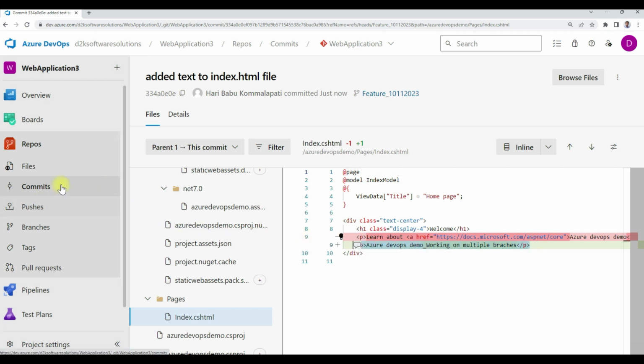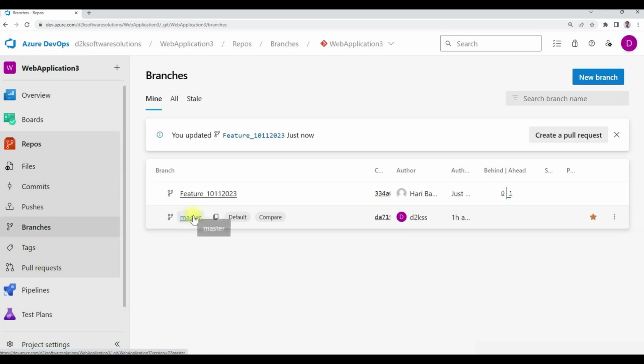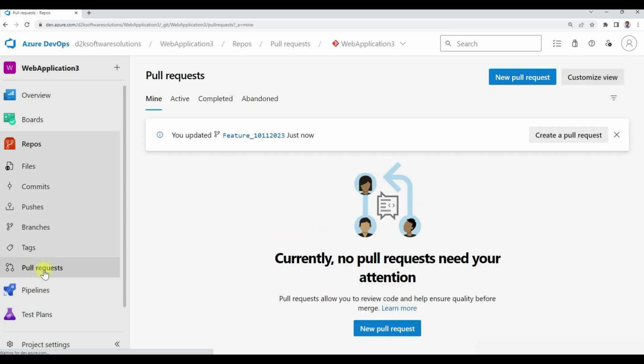So now I want to merge this change, whatever the branch change I have created under the feature 10/11/2023, to the master. There are two branches, one is feature, one is master. We work with this master. When all the testing is completed, all the final code will be pushed to the master to deploy into the virtual machine or any other, like Kubernetes, whatever it may be. So create the pull request.